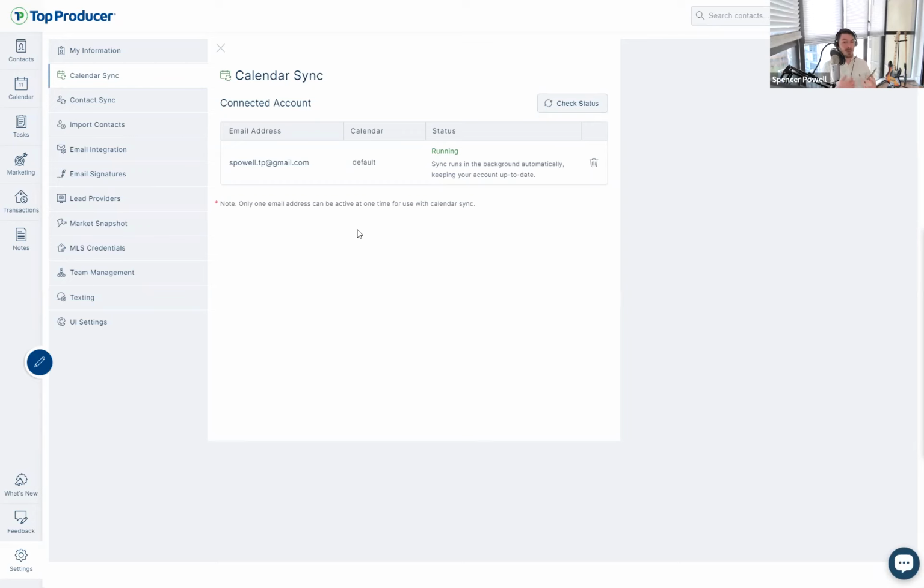And so for me, it would make the most sense to integrate my Google account in Top Producer X, because that way I'm seamlessly integrating all the calendar appointments that I have been booking on my phone and everything with Top Producer. So that way they're going to synchronize automatically. If I add an appointment in Top Producer X, it's going to synchronize back to my Google calendar on my phone. And so you can do that, like I said, with Outlook, Google, Office 365, iCloud.